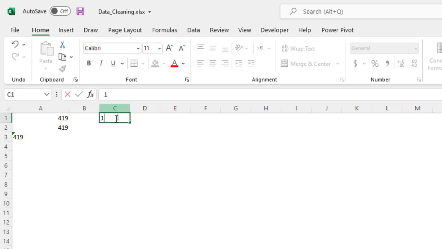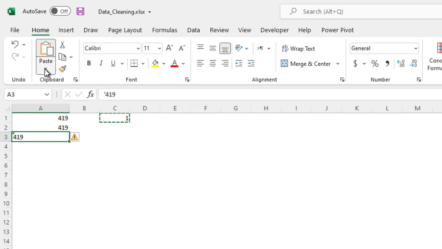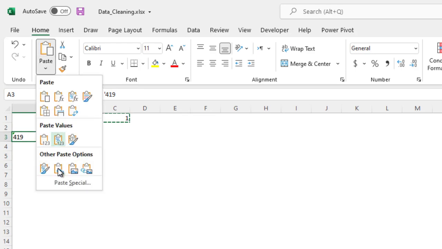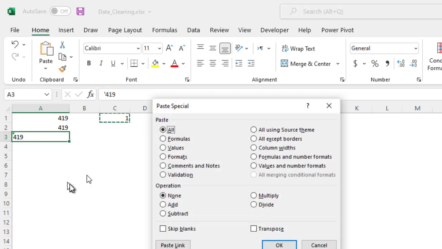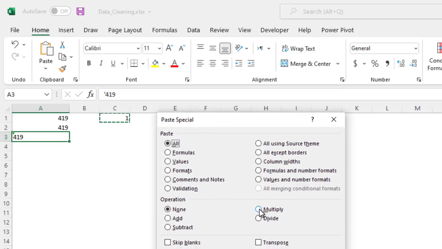So I'm going to be multiplying this one by this number that is saved as text. To do that, all I have to do is Control C to copy, then come to where I would like to paste it. Before pasting, I'll go to Paste Special. The Paste Special dialog box pops up. Then I'll click on Multiply.